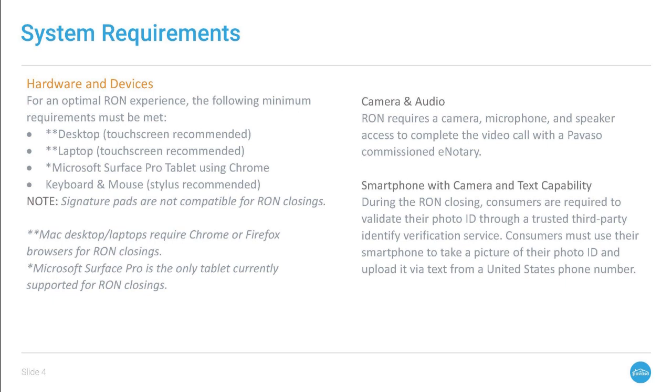Additionally, for an optimal RON experience, you must have a desktop, laptop, or Microsoft Surface Pro tablet. Please do note, if you are using a Surface Pro, Chrome is the required browser. We also recommend a touchscreen if using a desktop or laptop. Keyboard and mouse functionality are also required, and a stylus is recommended for those using touchscreens. Please note that a Surface Pro is currently the only tablet supported for RON closings.